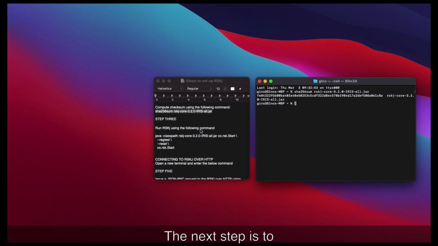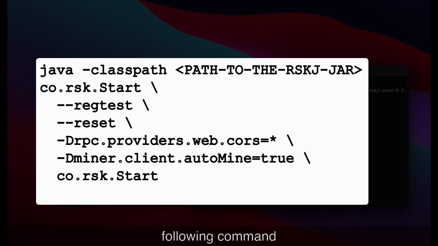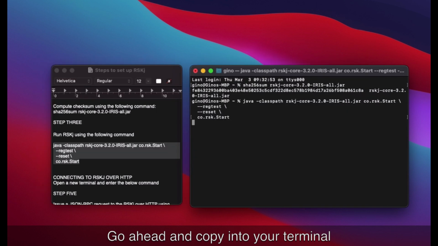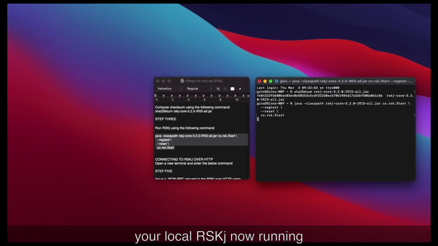The next step is to run the RSKj node using the following command. Go ahead and copy it into your terminal. What this means is that RSKj has started running locally. If you see no error, that means you have your local RSKj now running.